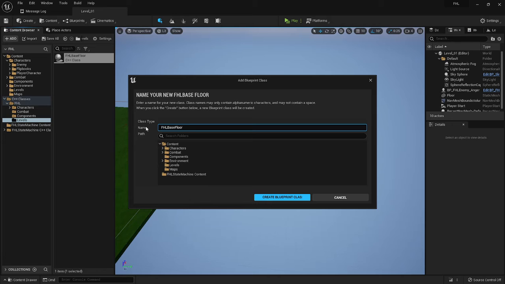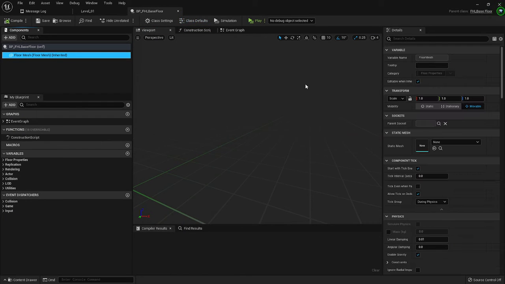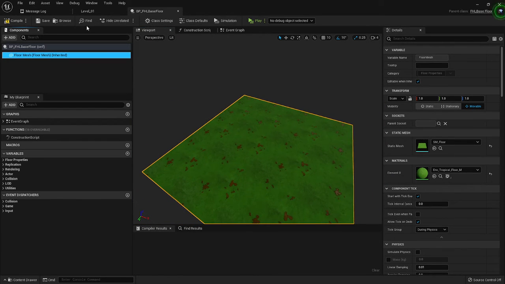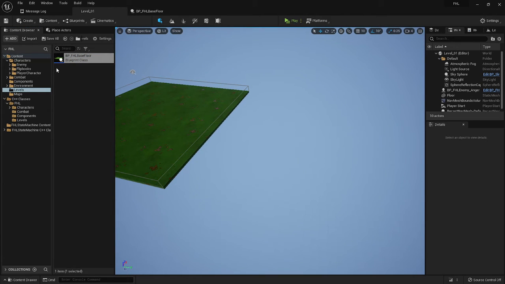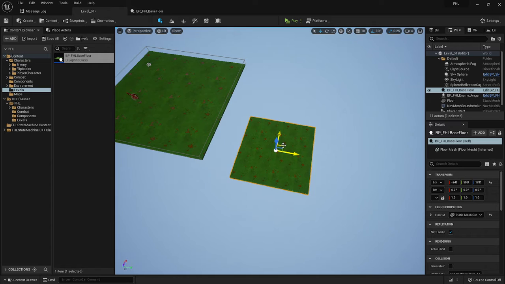Moving forward. Okay, blueprint, FHL base floor. We're putting it in our level folder. Let's see what we got. There you go. Okay. Now it works. So if you drag the actor levels movement base floor, then it does that.